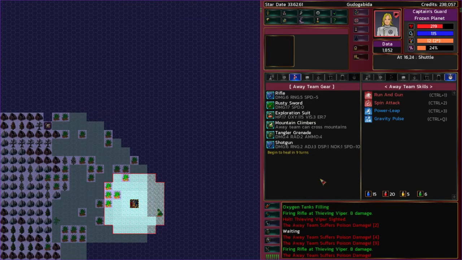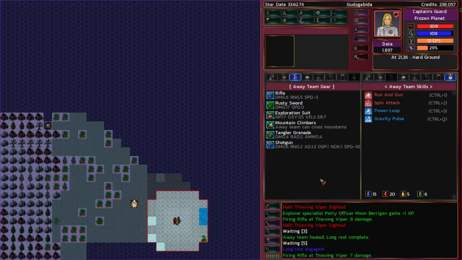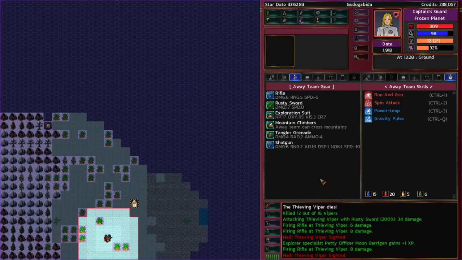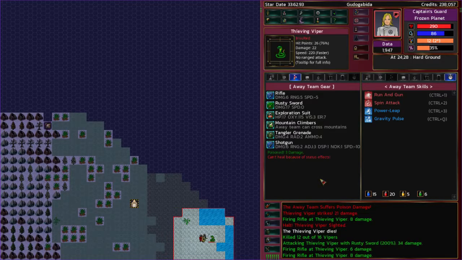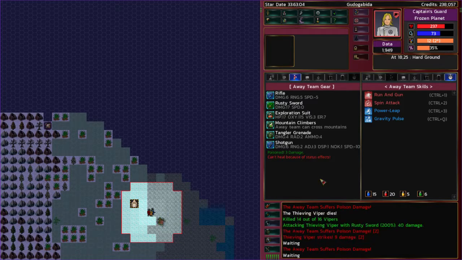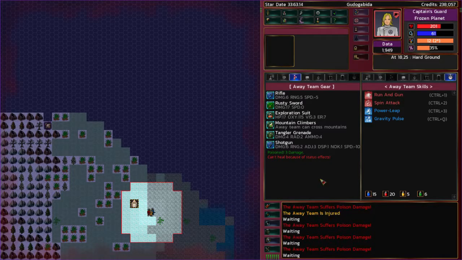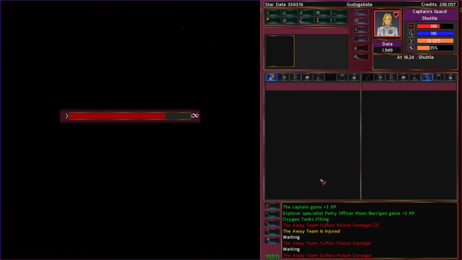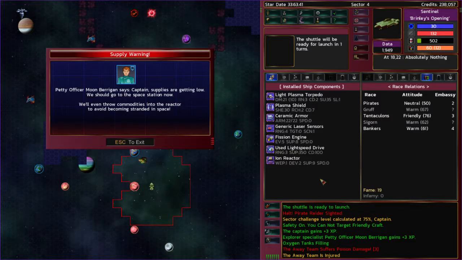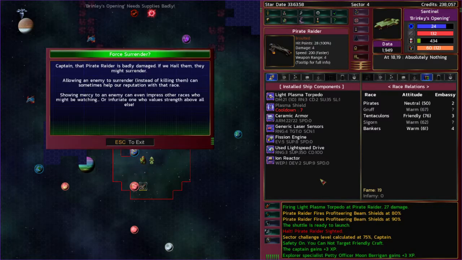Head back to the shuttle. Do a little rest to heal. Are both my officers on the away team? Yes. Leave before anybody dies. And I'm gonna hit the station. So the pirates are coming after me now.